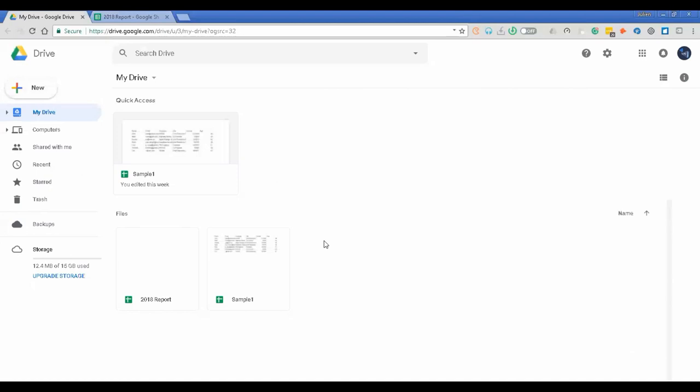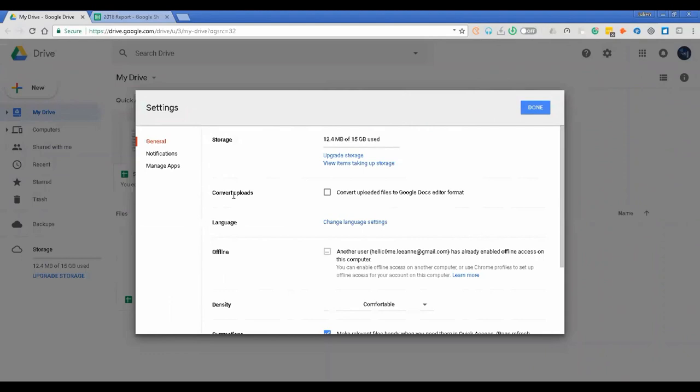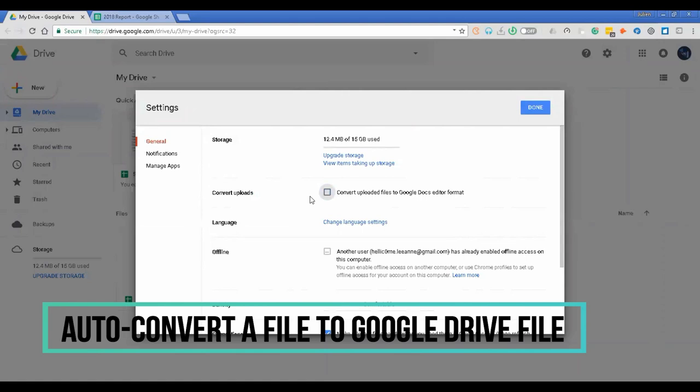Itong nakikita mong tornilyo dito, you just have to press on it, it's the settings. And ang preset kasi niyan sa convert uploads, hindi siya naka-take. Kapag hindi siya naka-check yung box na yan, pag in-upload mo ang isang Excel file sa Google Drive, hindi mo siya ma-open as Google Spreadsheet. Mabi-view mo lang siya as is.